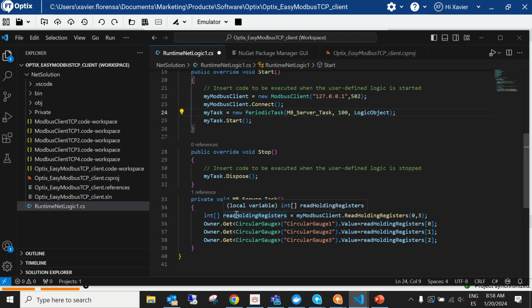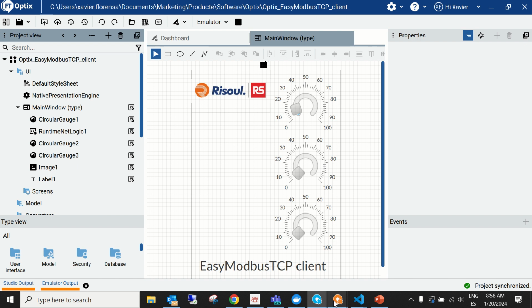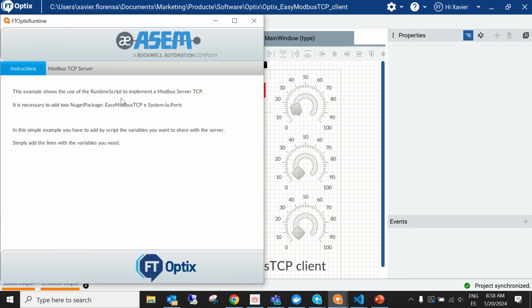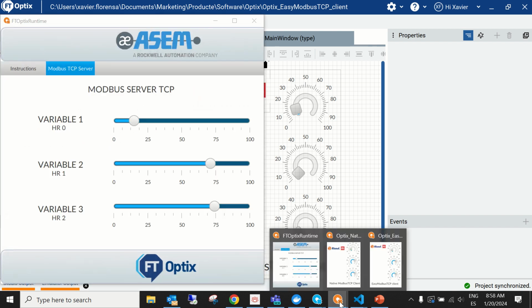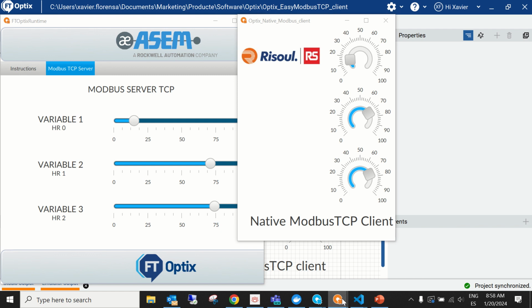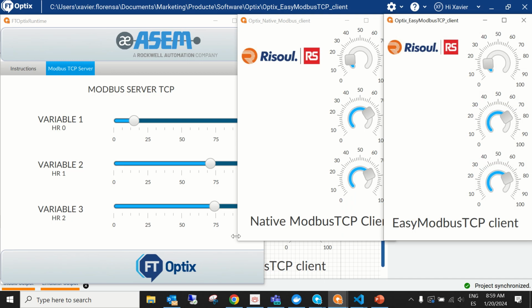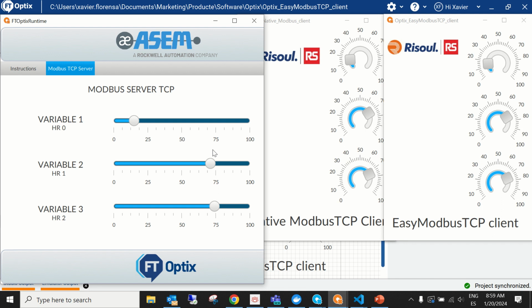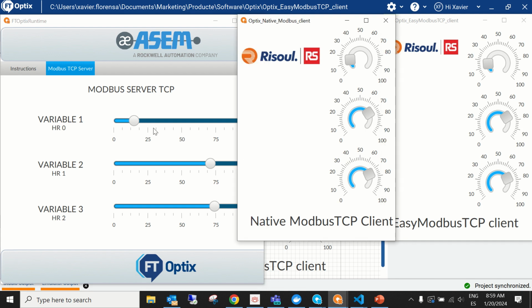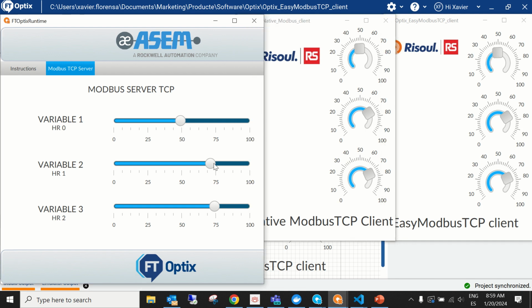Here it is reading the Modbus registers. And this is all of how this application was done concerning the Modbus communications. Let's see it again working. And this is all. Thank you very much.